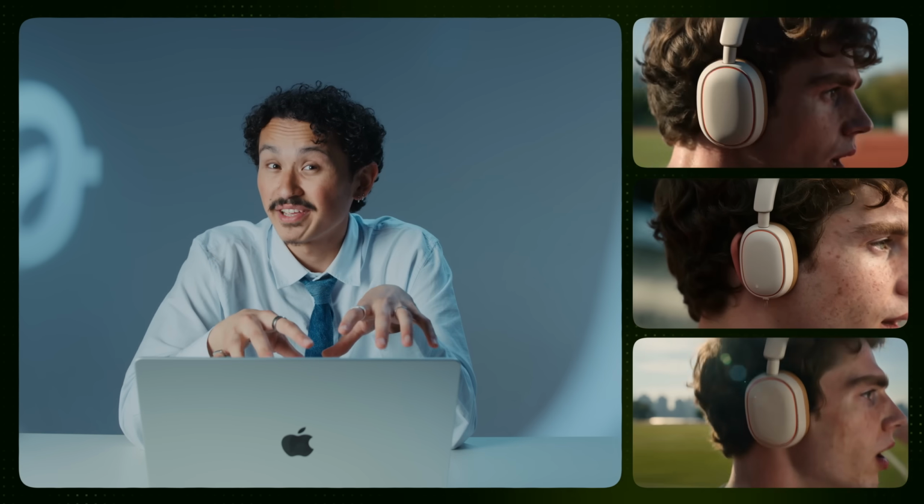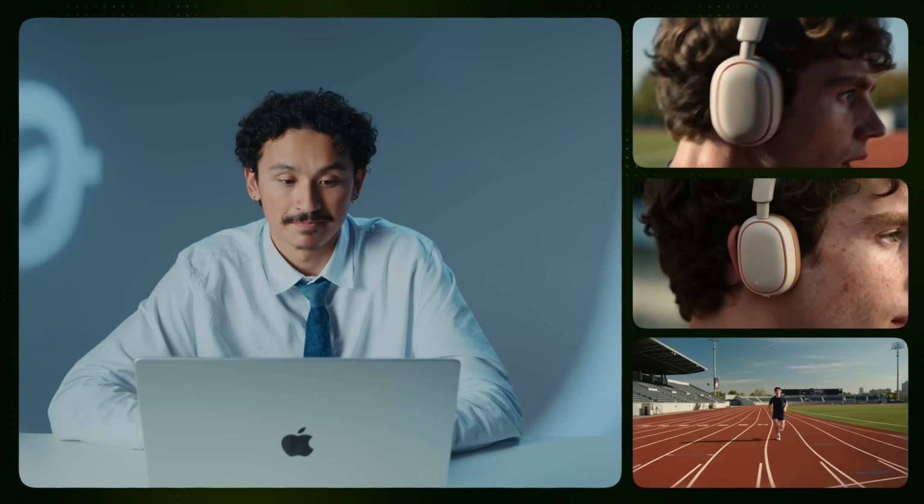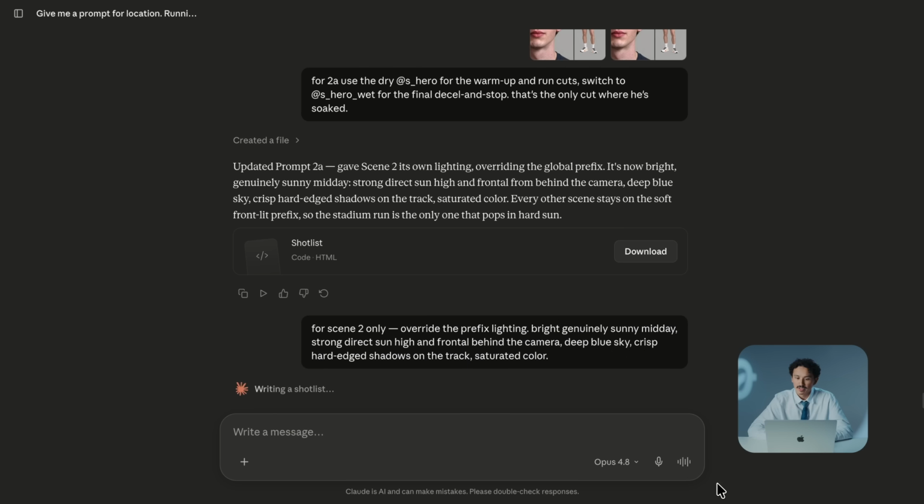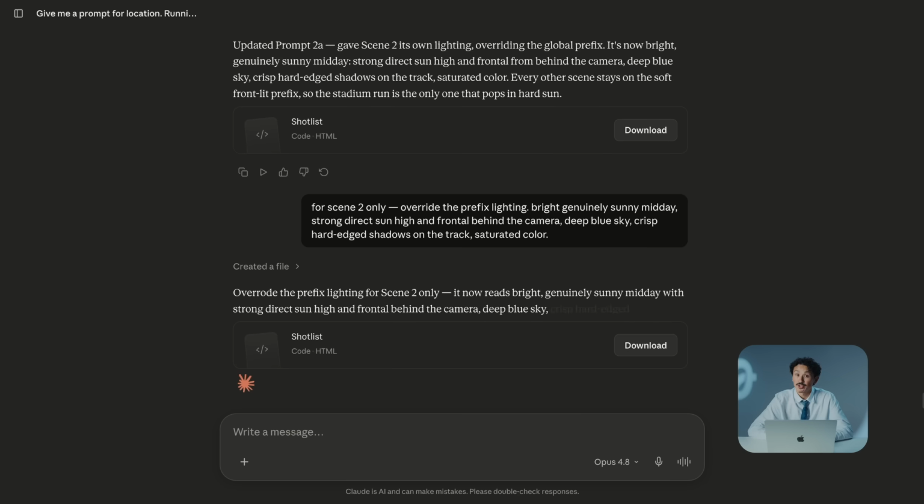Okay, first thing, the light. Remember that lighting fix I made to the prefix in scene 1? That was perfect for the kitchen, but it's not fantastic here. The stadium at midday should be harsh. Blazing sun, hard shadows on the track, saturated color. The prefix is just a default. When one scene needs its own look, I override just that scene. For scene 2 only, override the prefix lighting: bright, genuinely sunny midday, strong direct sun, high and frontal behind the camera, deep blue sky, crisp, hard-edged shadows on the track, saturated color.